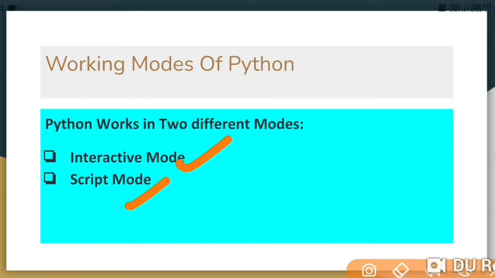How can you use script mode? You can write your program in any text software like Notepad, WordPad, MS Word. You just have to save that file with the extension .py. Then you can run the whole program. This is known as script mode. So there are two methods in which you can write your program: for a simple program, you can use interactive mode, and for a lengthy program, you can use script mode.